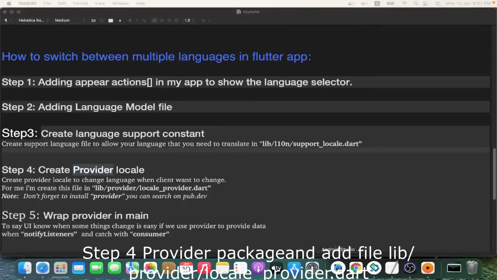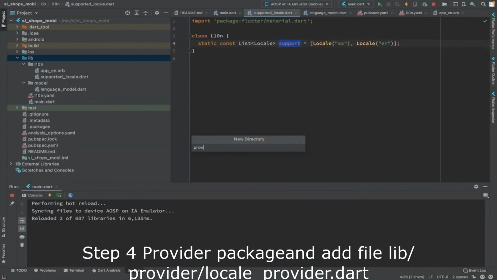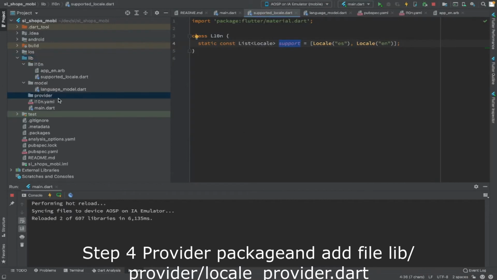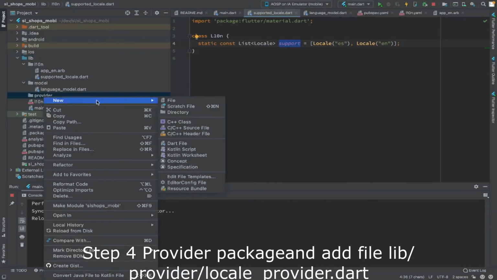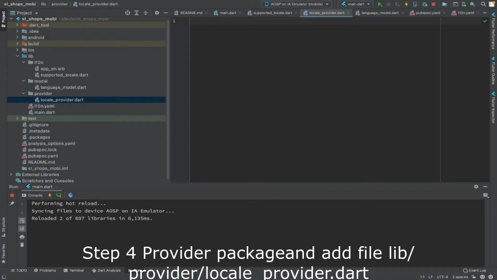The locale provider I'm going to create inside lib. I'm going to create a directory called provider. It's not mandatory, it's your wish. I'm just creating the directory for cleanliness' sake. Then I'm going to create a file called locale underscore provider. What is it going to have? It is going to have a class called locale provider with change notifier.